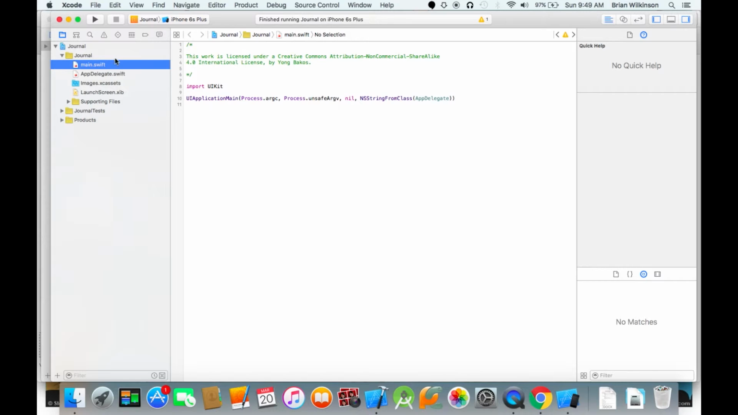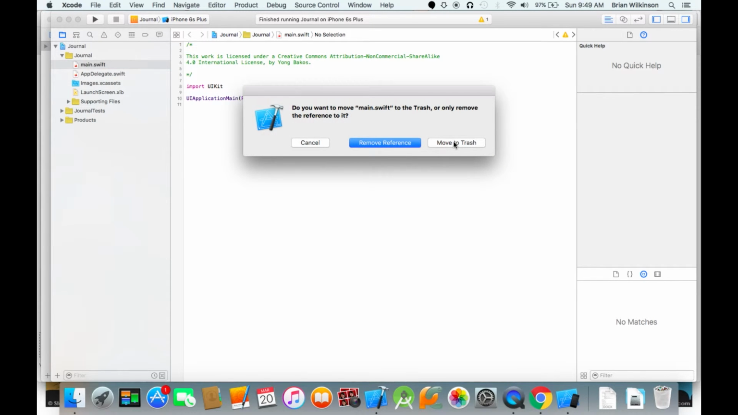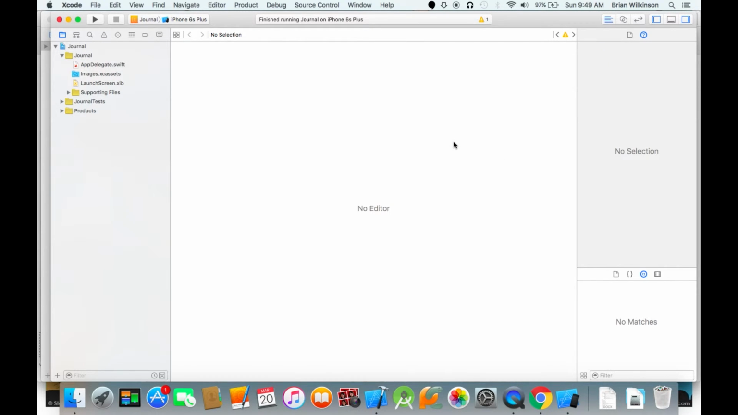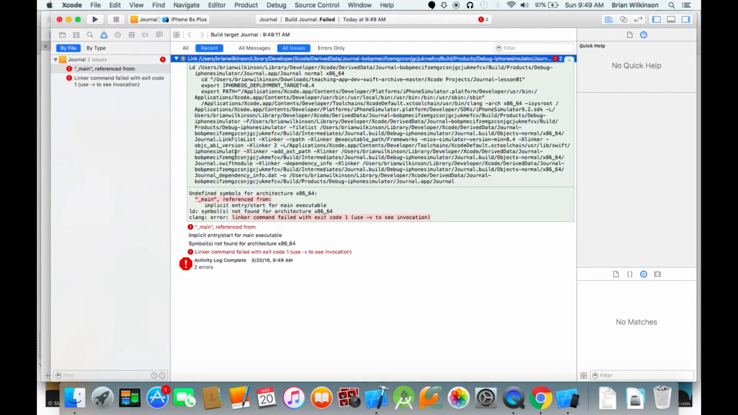But if we go ahead and take this out, what's going to happen? So if I try to run this file now, you can see I get two errors, and the build failed. And if I look at the errors, these look like some pretty serious errors. And there's no implicit entry start. So we've got to fix that.